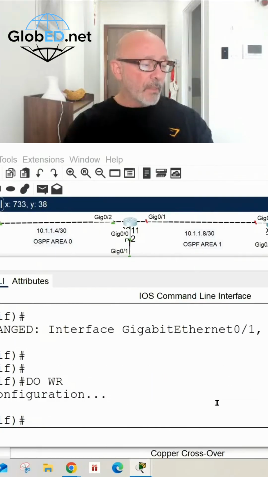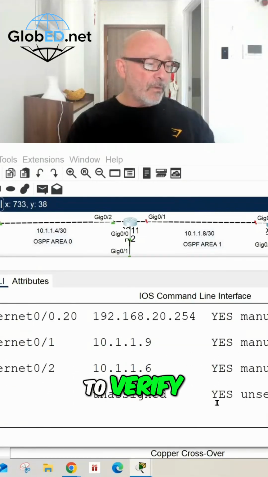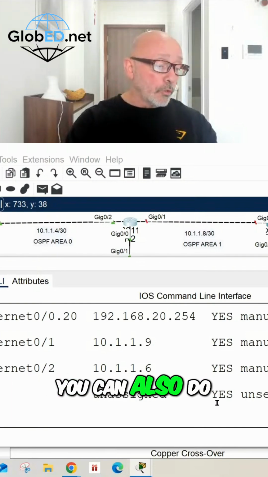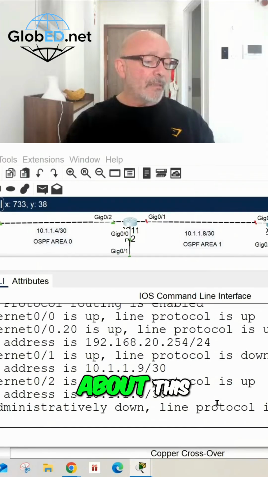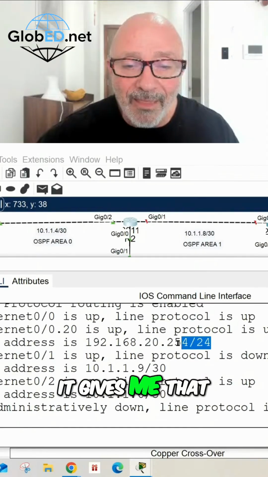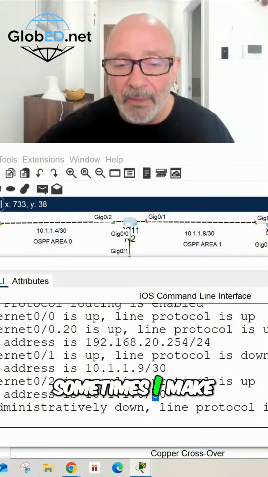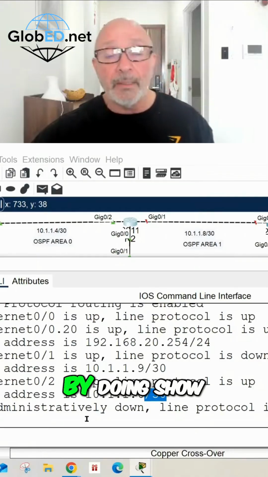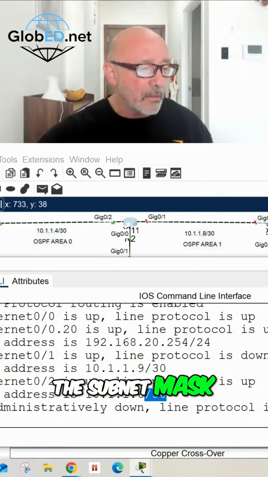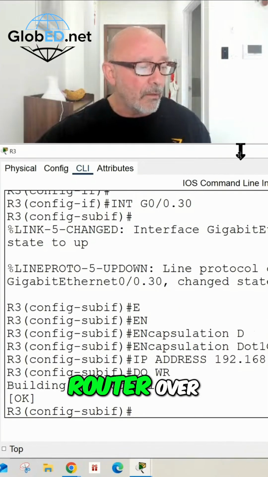So that's done there. You can do show ip interface brief to verify, right? There's your LAN, there's your G0/1, there's your G0/2. You can also do show protocols, because what I like about this command is that it gives me the interface as well. It gives me the subnet mask. And since I make typos, sometimes I make a mistake in the subnet mask, I want to make sure. Doing show protocols is the same thing as show ip interface brief in a different format, and it shows you the subnet mask. And then let's go ahead and take care of G0/2 on the last router over here.